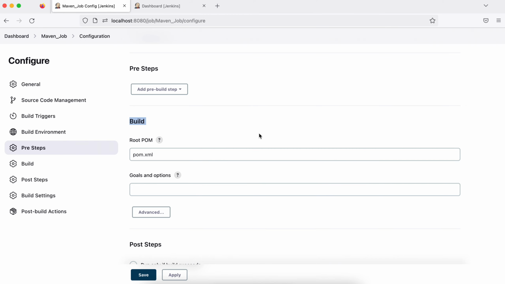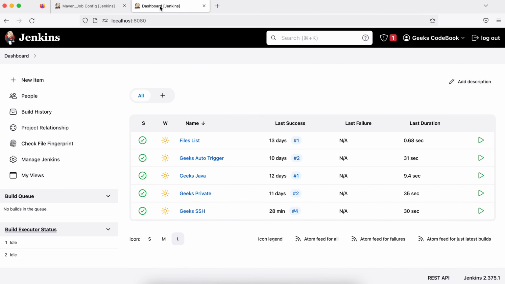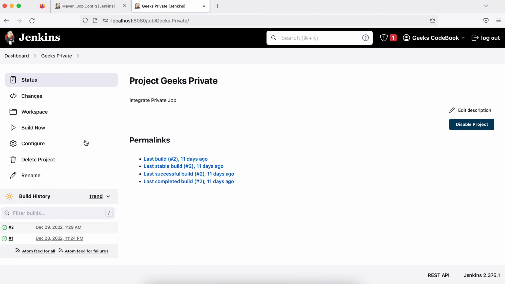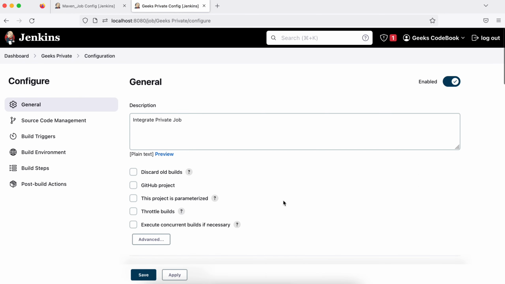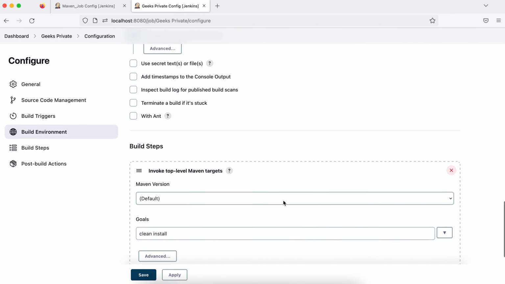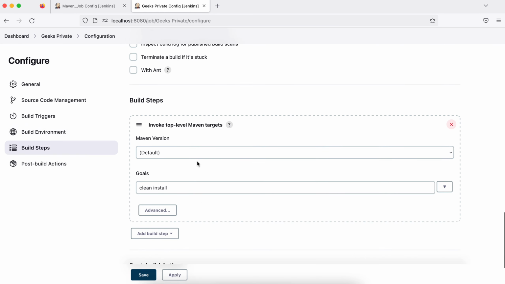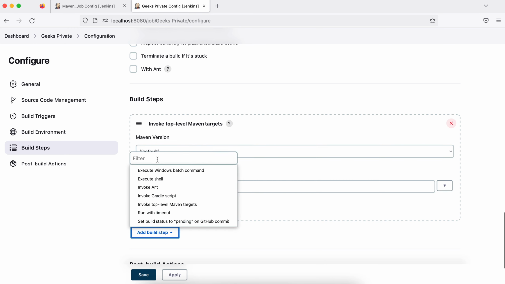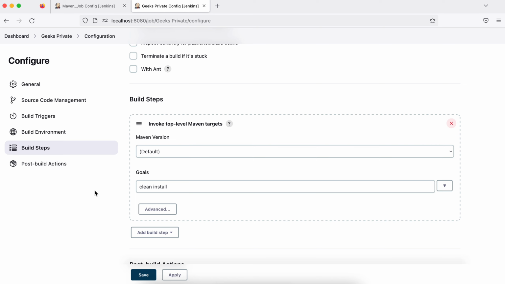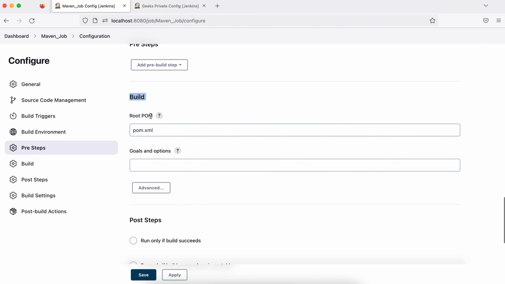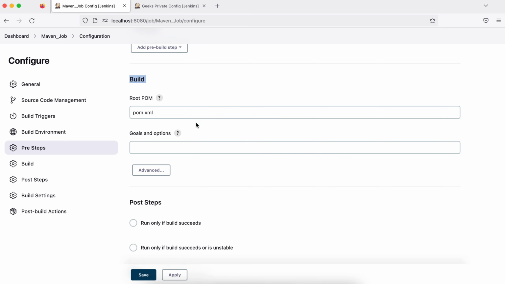If I show you other jobs, this is our freestyle job, and in configure, if you see the build step, here you had options for what kind of build step you want to add. There were multiple build steps. Here we were using Maven as a build step. But in a specific Maven job, you will find in build you have only one option. You have to provide your Maven configurations here, meaning your project configurations.